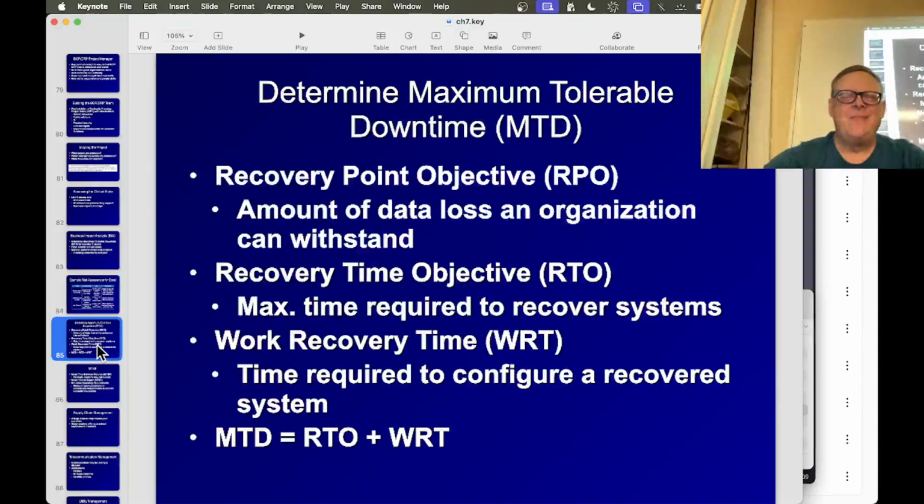And so recovery point objective is the amount of data loss you can withstand. So if you back up every night, then you might lose up to one whole day of data because you might work till 5 p.m. and have everything crash and all you have is last night's backup. Recovery time objective is how long it takes to actually perform the recovery, another issue.